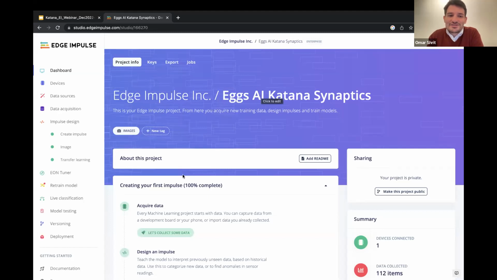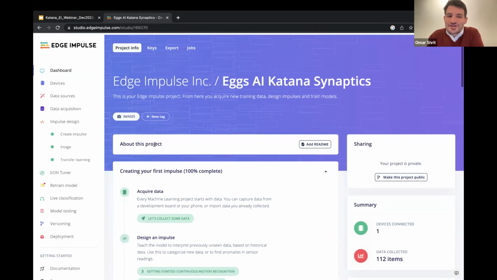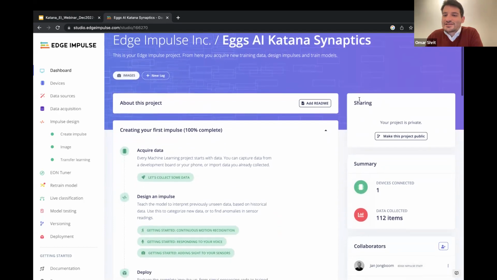The first thing we are going to see is the title of the project. You can give a title, define a README for this project, and also you have a sharing panel where your project can be either private or public.